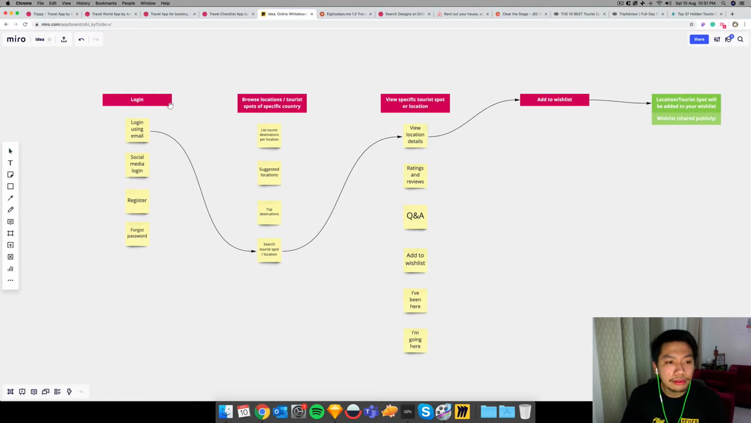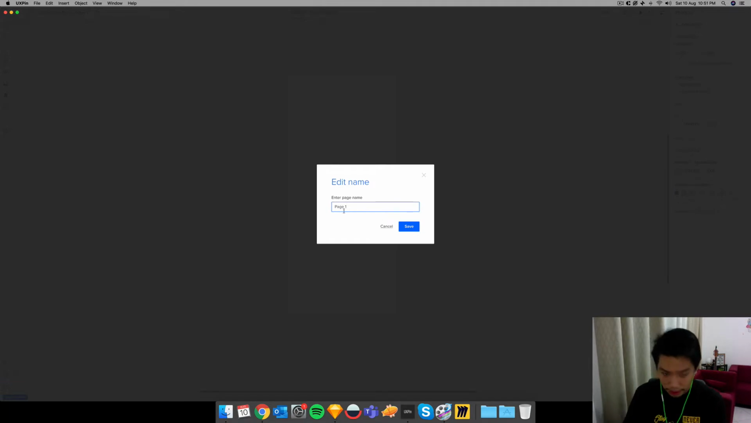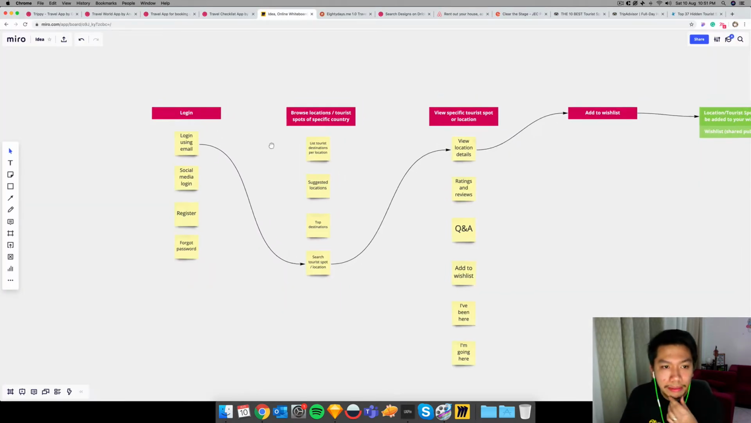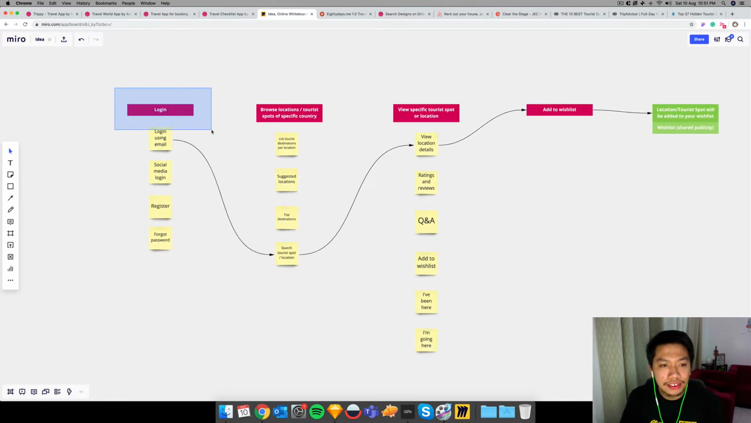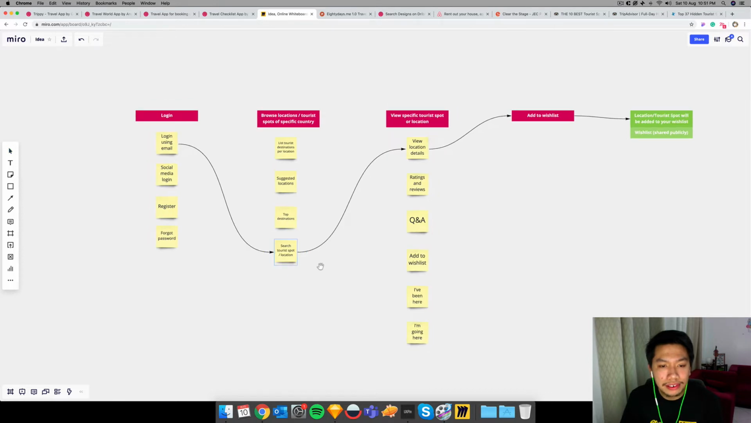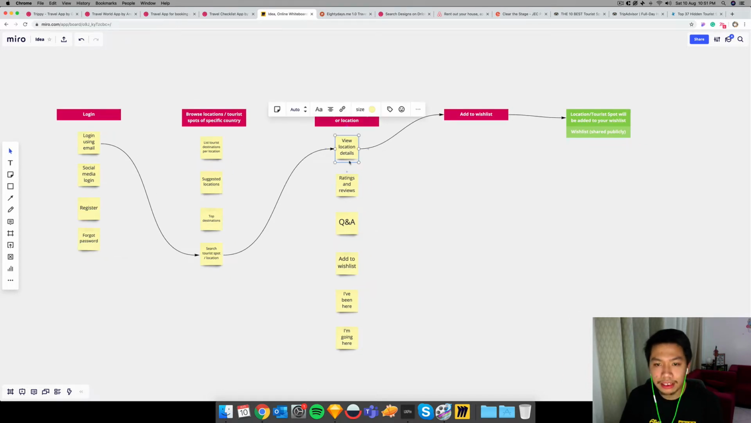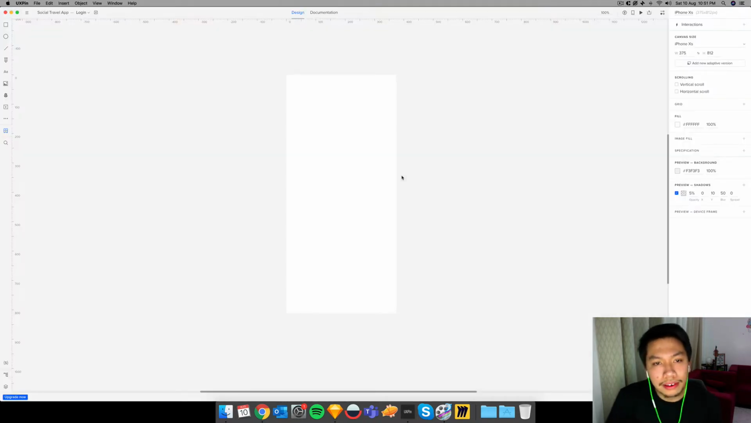Okay, so in here, what we need is a login page. I'll rename this one as login. Just to let you know, what we are aiming here is just to build this login page, then search. We can still have this list before they search, but let's try. Then view details, going to wishlist, and that's all. All right, so let's start.